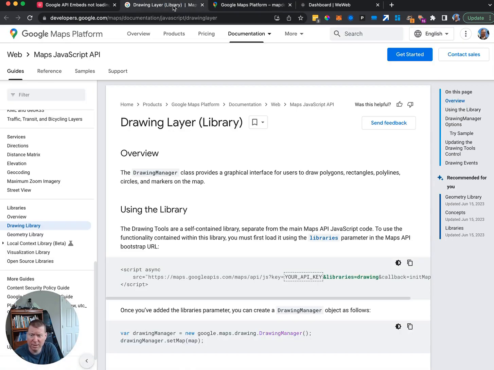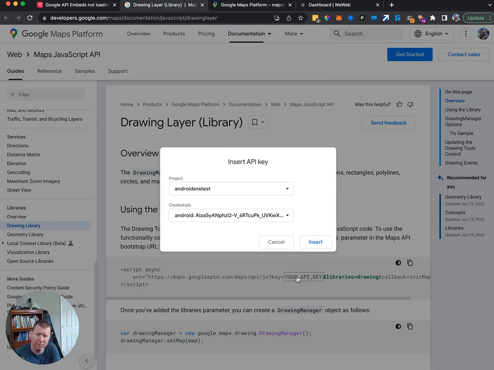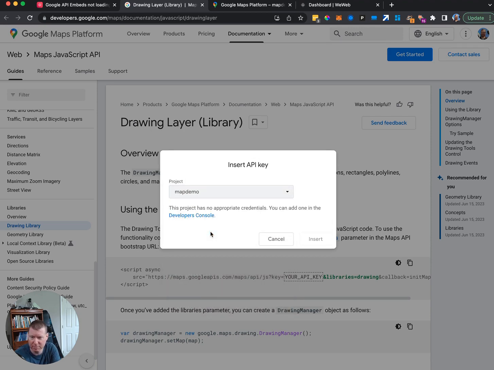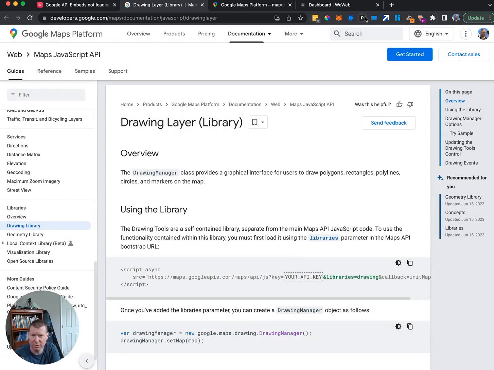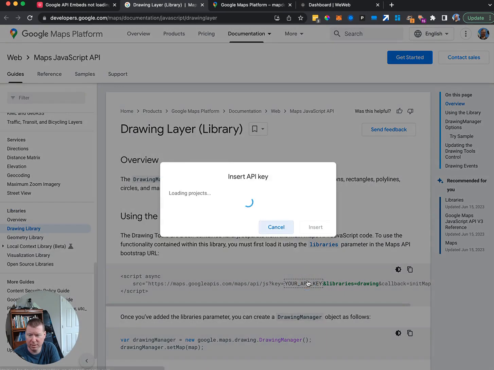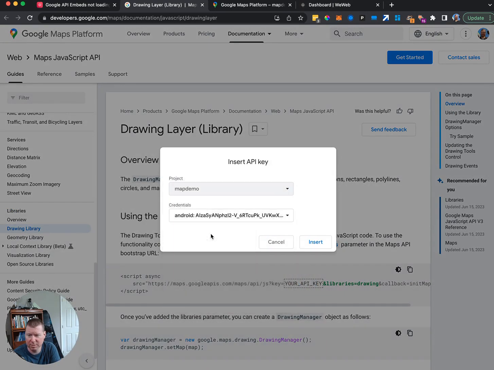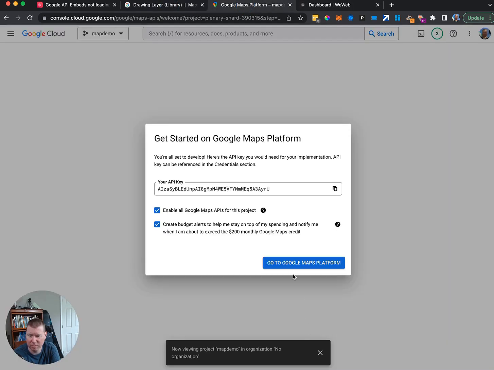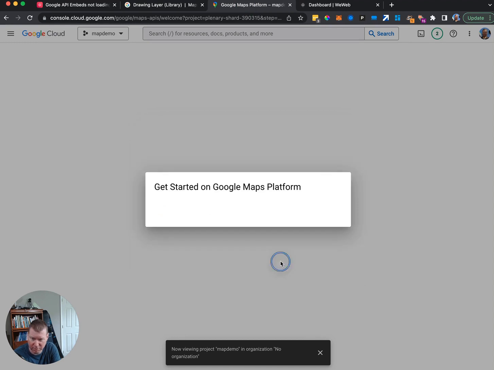Now, with this loaded, we can now go back to here and we can click where this box is. It says click to insert your API key. And it will find that key based on the project you're working with. Here, map demo. Cancel. Just going to refresh the page. Click on this. Map demo. Well, so we do that. So we can go back over to here, Google Maps platform, say go to Google Maps platform.